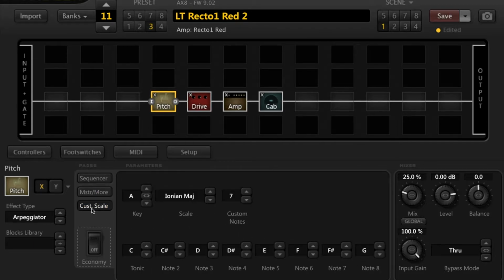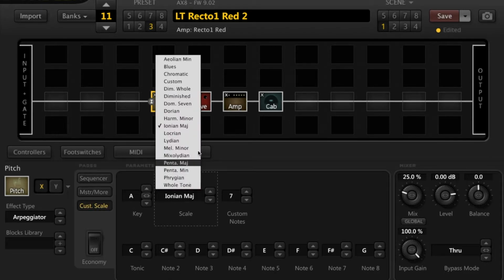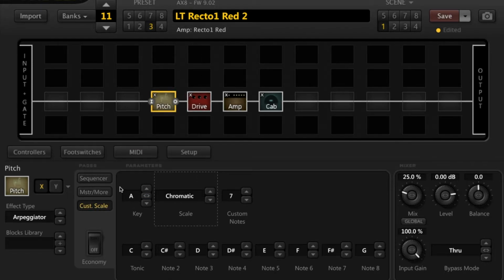And then most importantly, we've got the scale section. What I'm going to do here is set the scale to chromatic for our purposes, just so that we can see what the actual sequencer section does in the arpeggiator. I'm going to set the mix to 100% so that we can really hear what's going on.